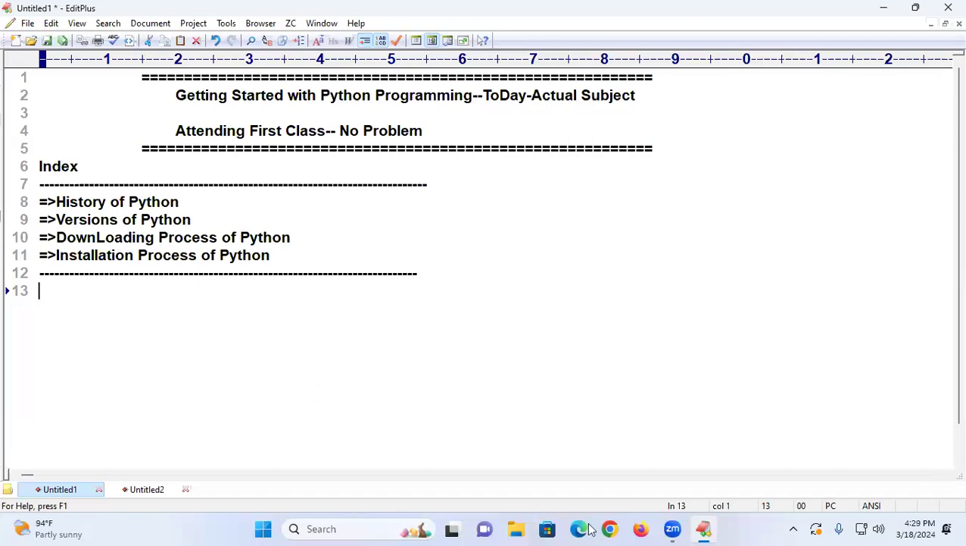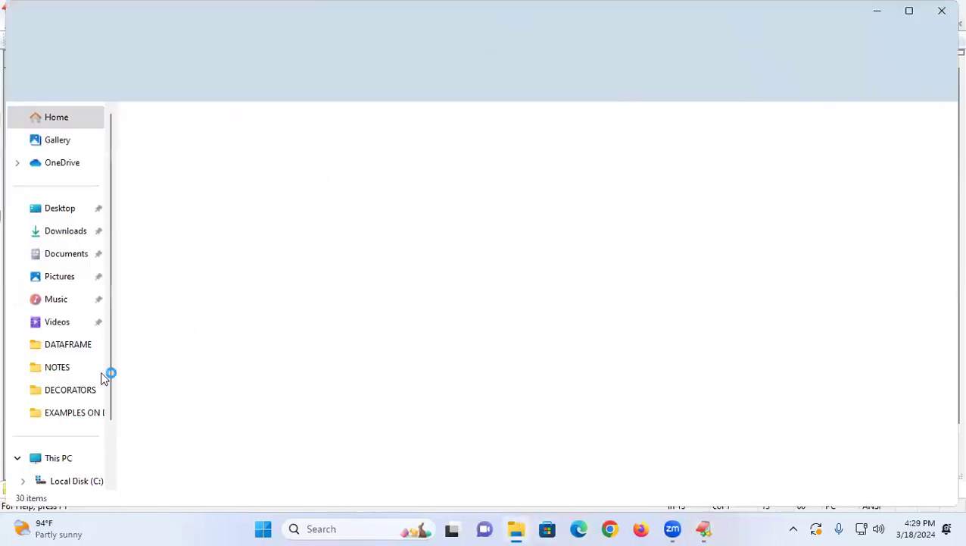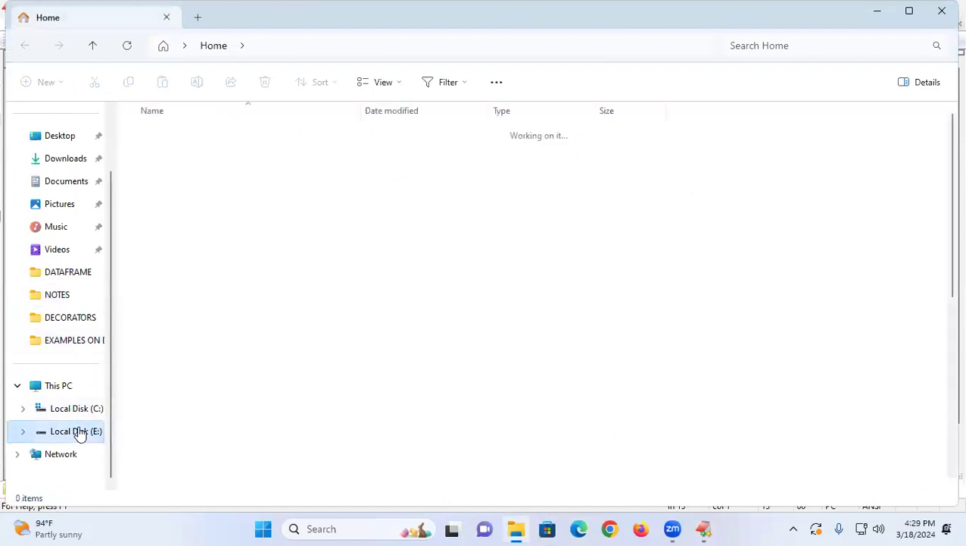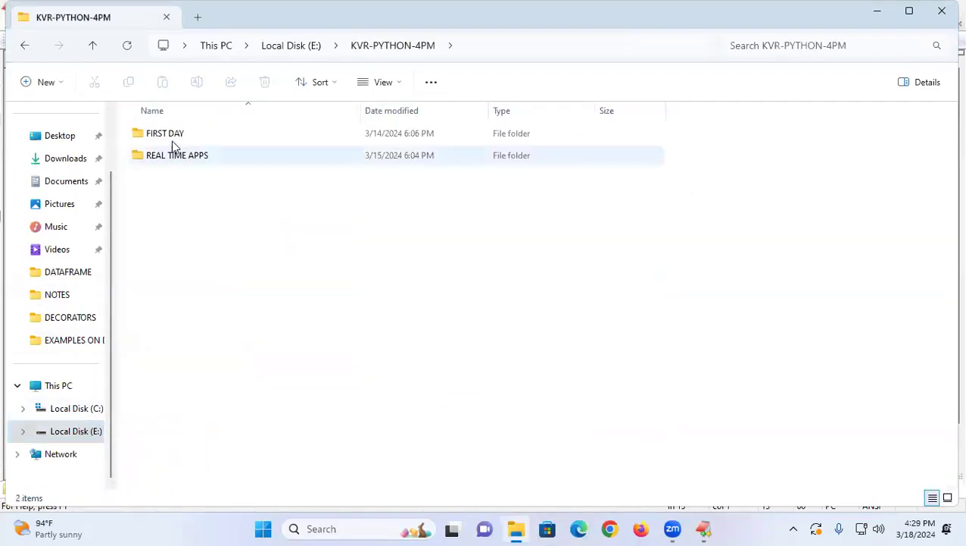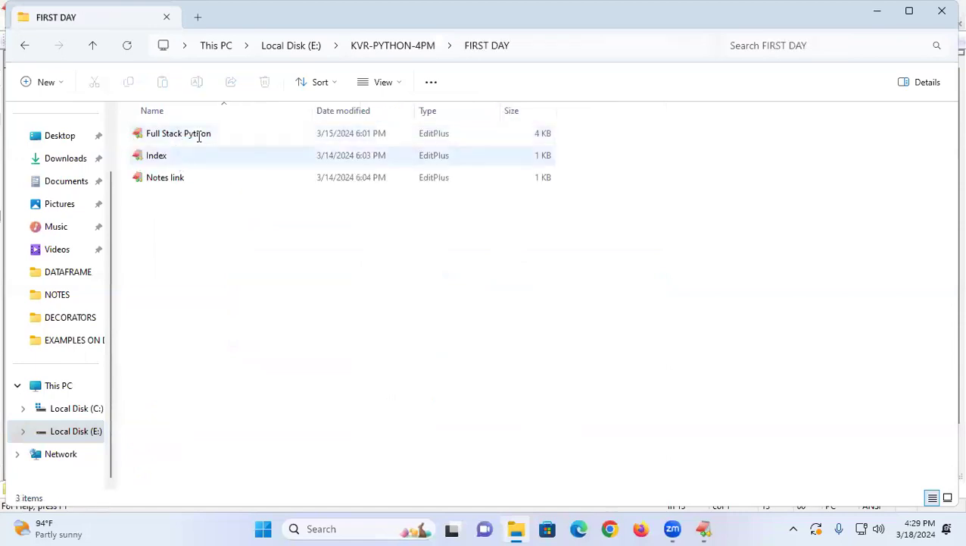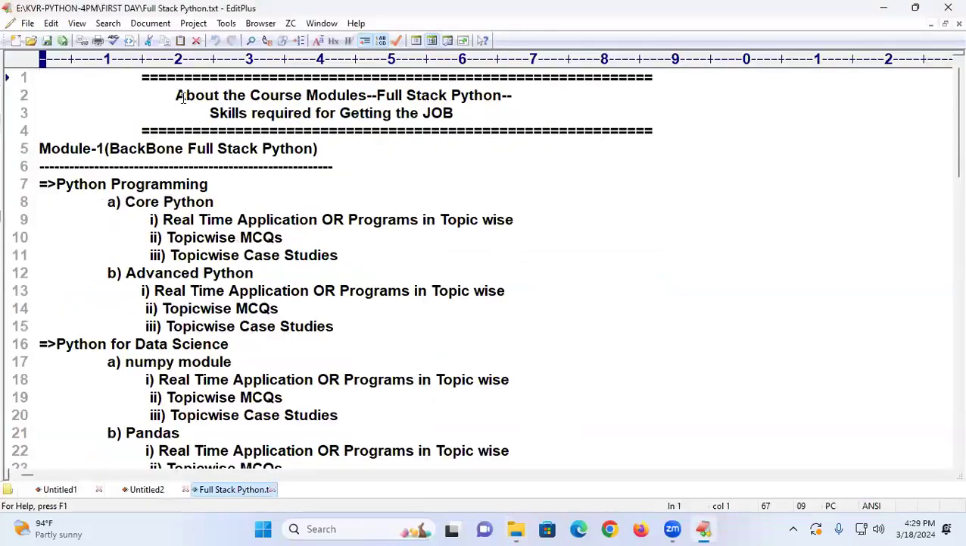In my first class, I talked about my course content. Just for 1 minute, I will show you. First day, what is this full stack Python? This course is about what? Full stack Python, the skills required for getting the job. It is job oriented training. This full stack Python, their module 1, is the backbone for learning. That is the Python programming you are starting with.